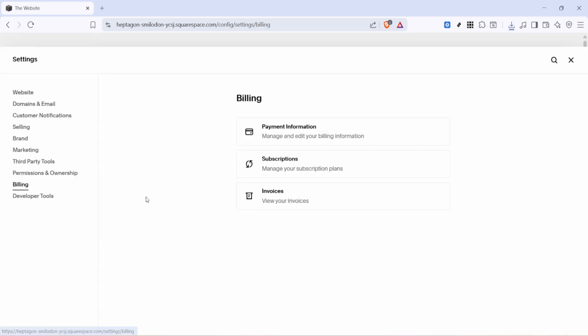This section contains all of the payment-related details for your subscription and services. It's the place where you can review charges, subscriptions, and past invoices connected to your Squarespace account. If the menu looks slightly different on your screen, take a moment to scan the options carefully, since layout variations can happen depending on your account or plan.